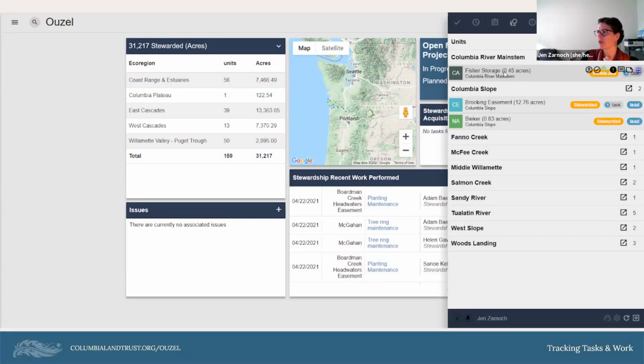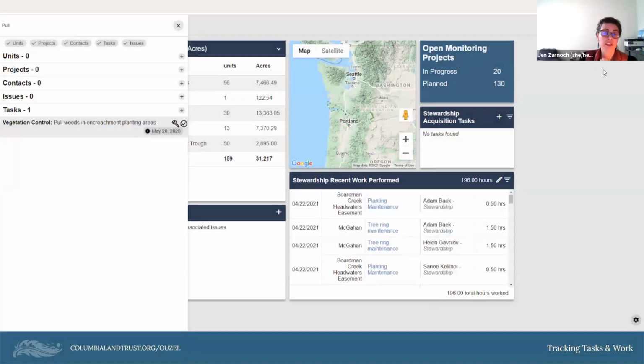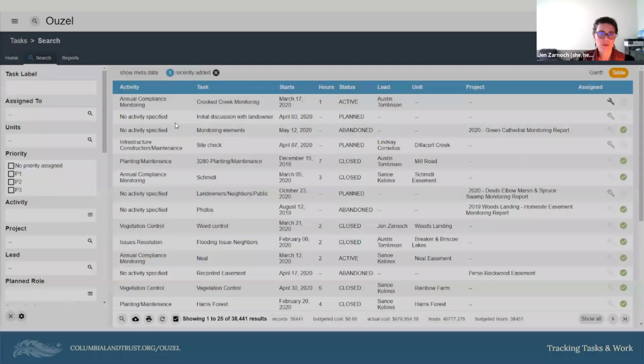So if I pop over to my units, say I want to make a task for a different unit and it doesn't exist yet, I can just go over here, hover. I get these quick tools, and I can click on my little wrench there, and it opens up the task form. Similarly, we can search for tasks. So if a task exists, and we know a way to search for it, you know, a label or something like that, we can find it here, and same thing, quick access with the wrench to add hours or modify it in some way.